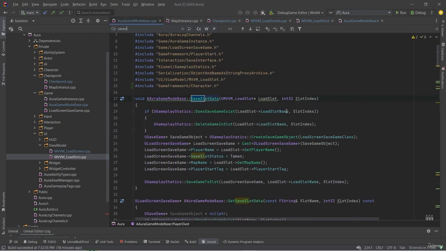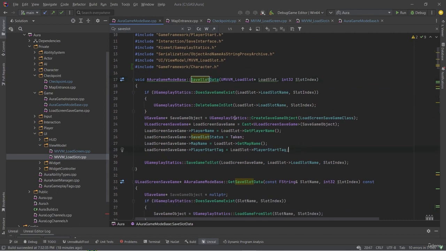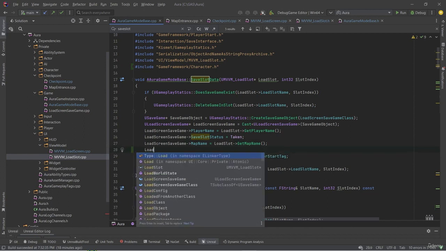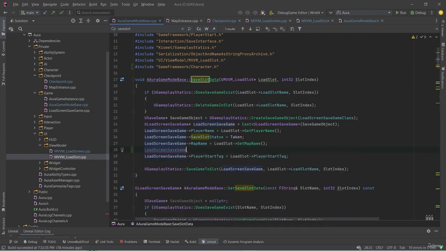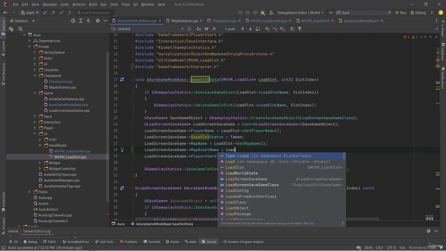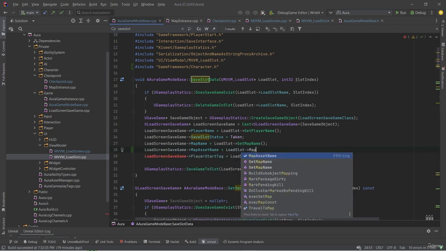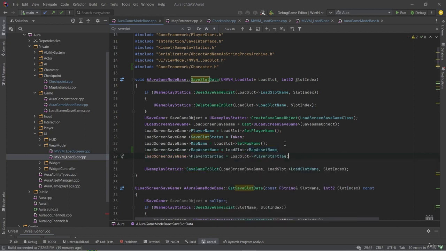If we go to save slot data, we'll see here that we're taking the load screen save game that's created here and setting things here based on the slot. We can set the map asset name, load screen save game, map asset name, and we can get that from load slot map asset name. Okay, that's all great.